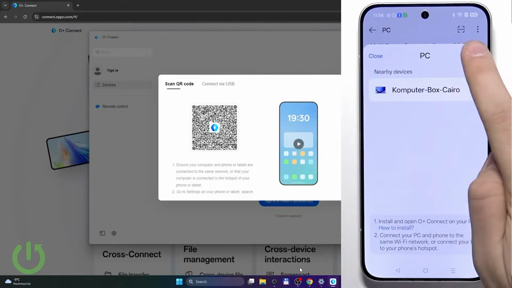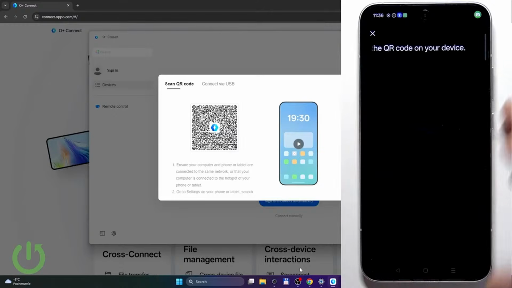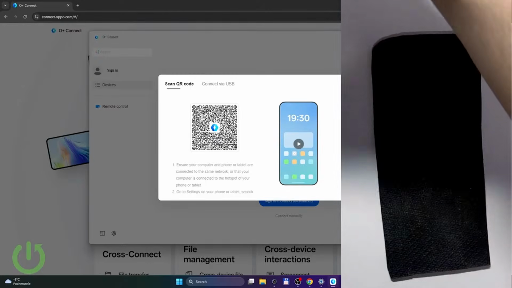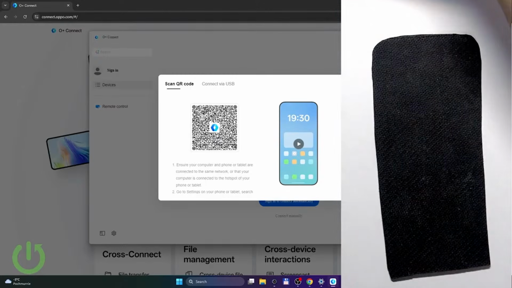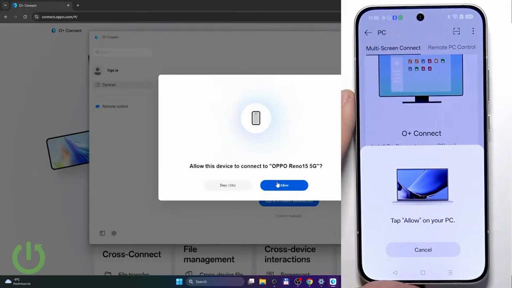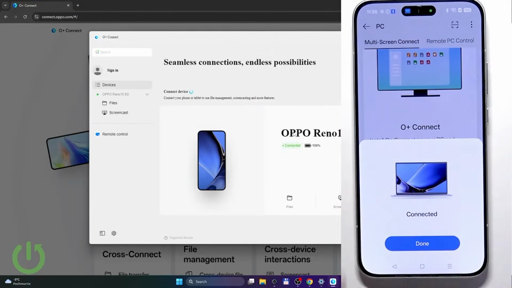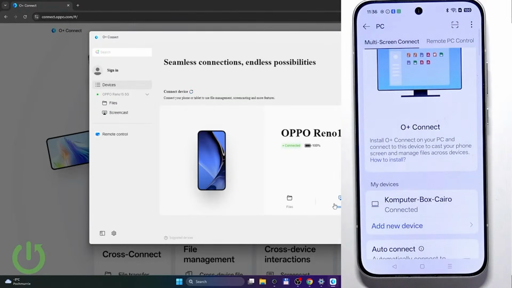If it doesn't, click this QR code icon using the app, and just scan the QR code that's currently on your screen, over here exactly. Here, tap allow on your PC, allow, connecting, and now we are connected. Now, as I can see, we can screencast, enter our files, or sync our content.